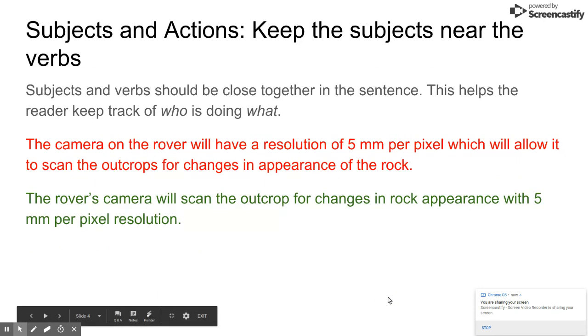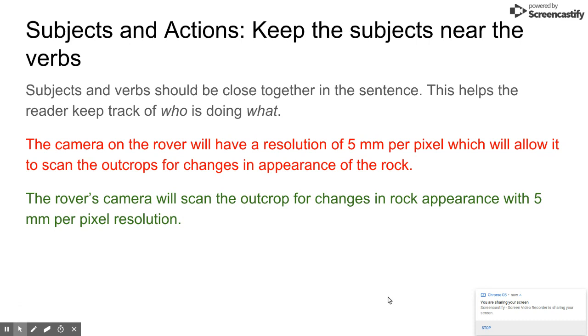So the last one, this is kind of the easiest one to check for, is keeping the subjects near the verbs. And it's about when you read, if there's a lot of words or time in between you reading the subject and you reading the verb, sometimes you're going to forget what the subject was. People do this. So in the sentence, physically, they need to be close together. It helps you keep track of who is doing what.